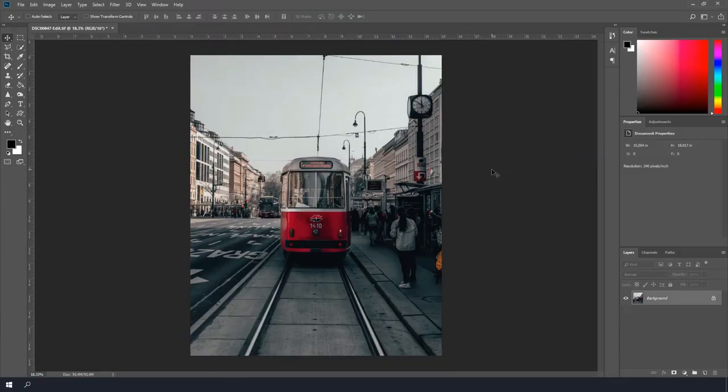Once you have Photoshop open, import the photo that you want to apply the edit to. The first thing we're going to do is duplicate this layer by pressing Ctrl or Command J on our keyboard. We're going to apply the blur onto this copied layer, and we're going to use a layer mask to mask out the parts of the image where we don't want the blur to be visible.